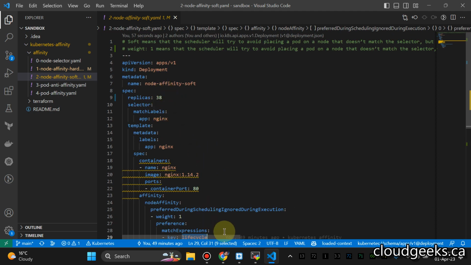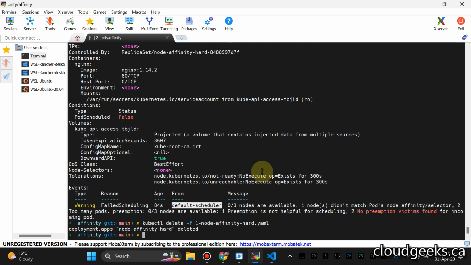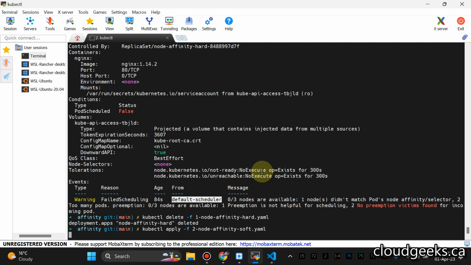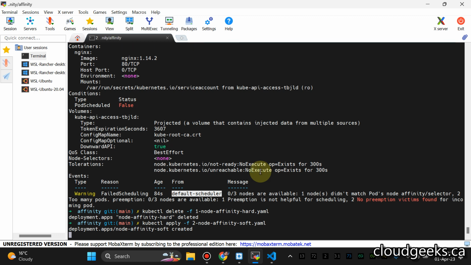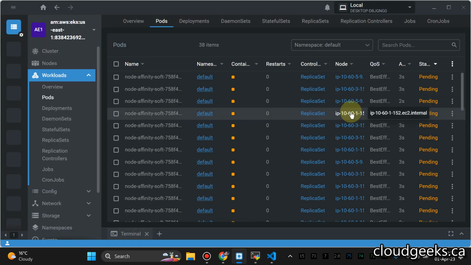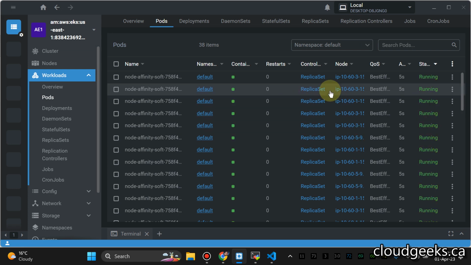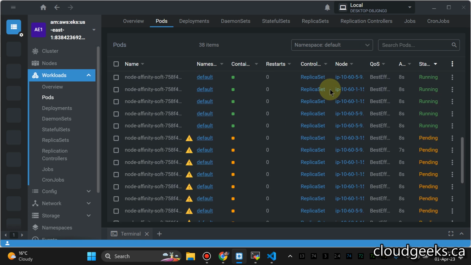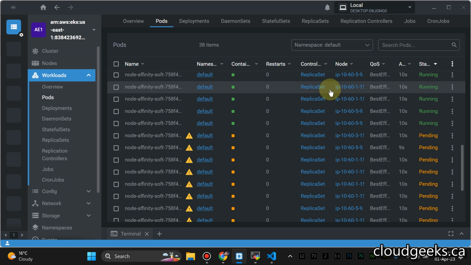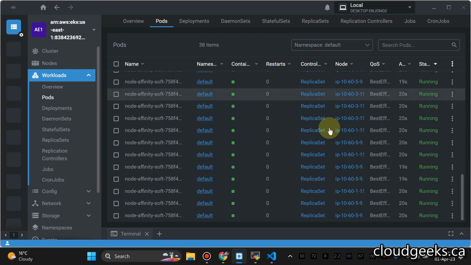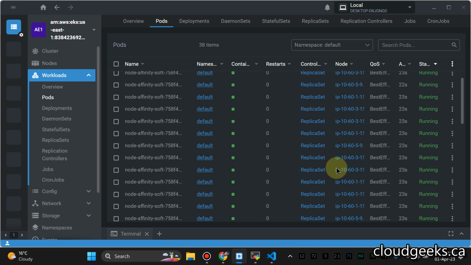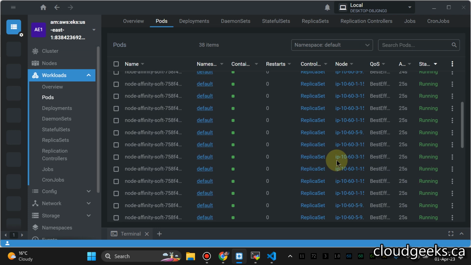So with the same 38 pods we deployed from the hard limit, let's see what happens if we go for the soft limit. So kubectl apply, do apply the soft limit, right? So you will see the pod deployment, and let's see what happens. Some of the pods are stuck in pending state. What's the scheduler looking for? That, hey, we don't have that particular selector, but anyway, the limit is soft, so let me try to deploy all the pods. So this is what happens if you use the hard and soft limit.